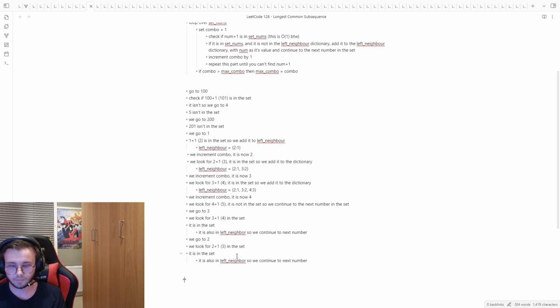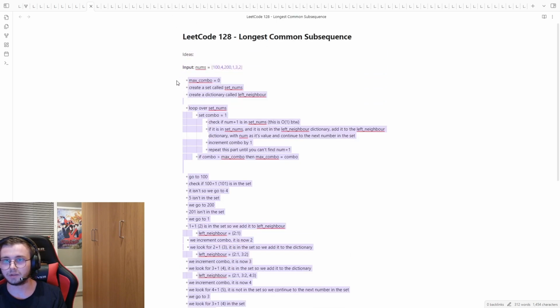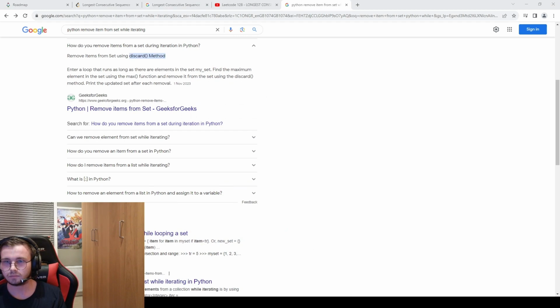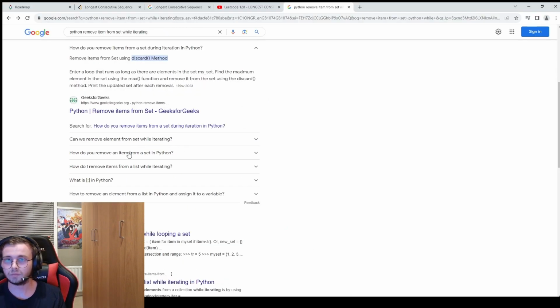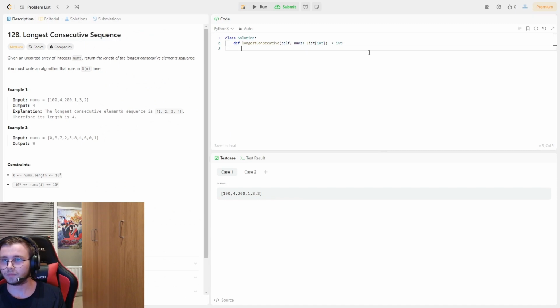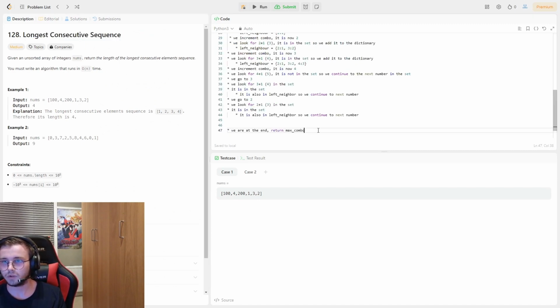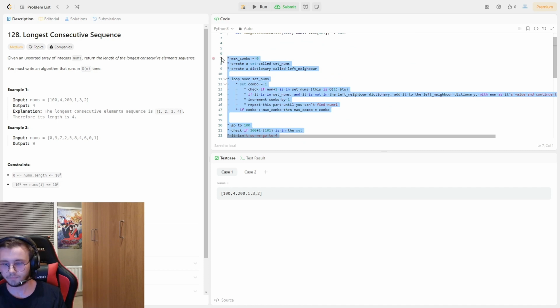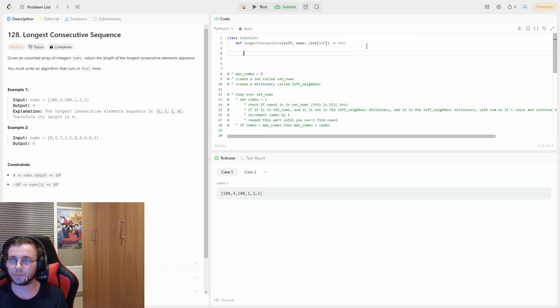Cool. We are at the end. Return max_combo. I don't think this is going to work, but let's try it anyway. It's a lot of pseudocode. So let's start off. max_combo is going to be set to 0.